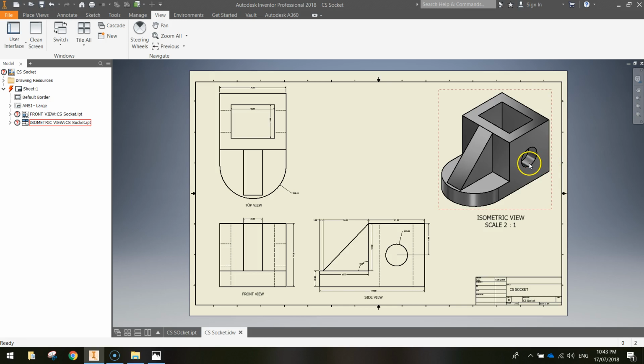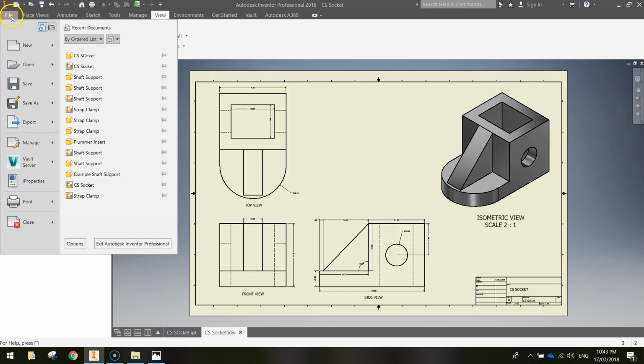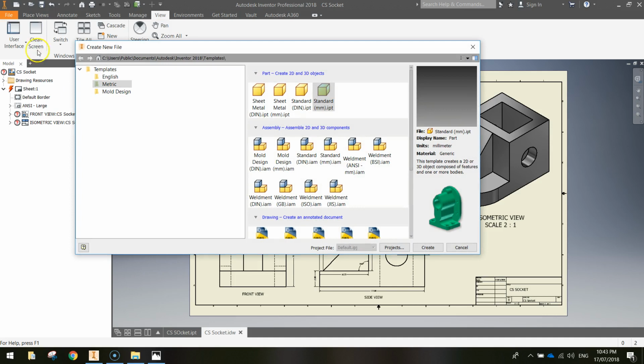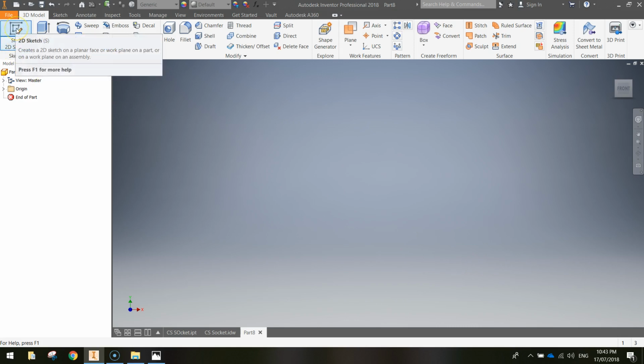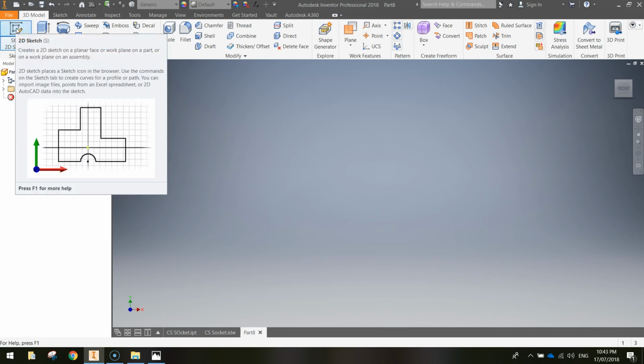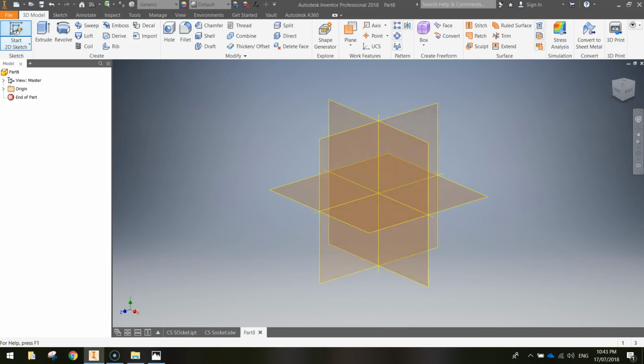So let's get started now by simply going up to the File menu, or if you're in a previous version of Inventor, just use the little eye symbol at the top. Click on New and choose the Metric Templates folder. From here we're going to start a standard millimeter Inventor part and we're going to click Create. When the empty blue screen appears, we want to go over to our 3D Model tab at the top of the page and choose Start 2D Sketch.